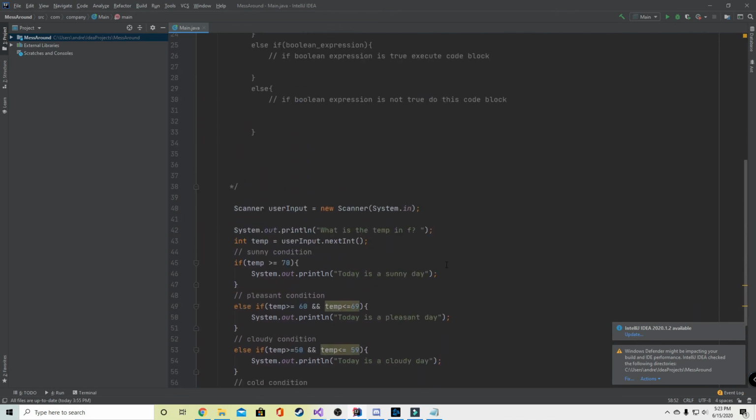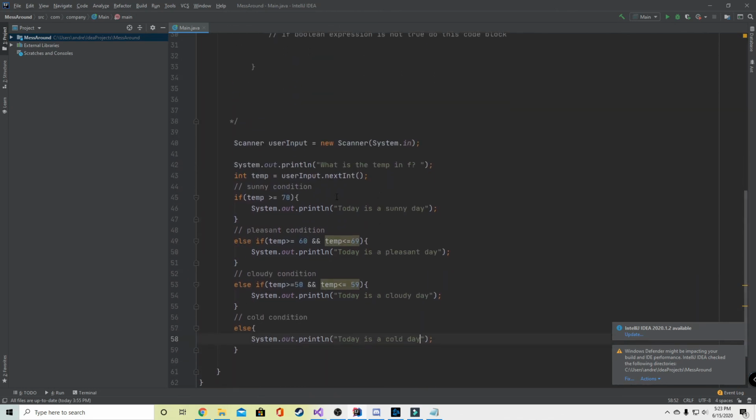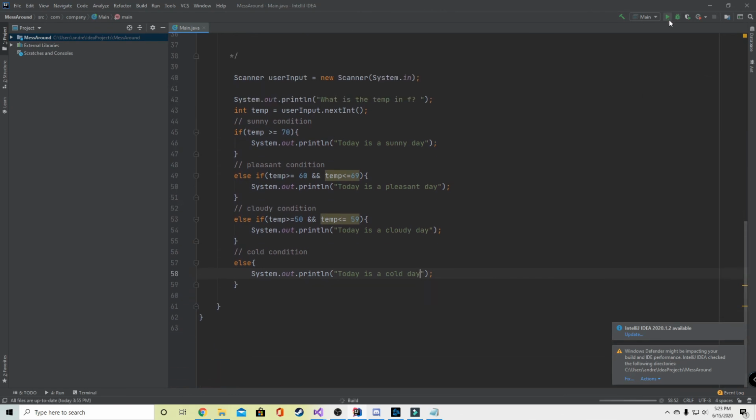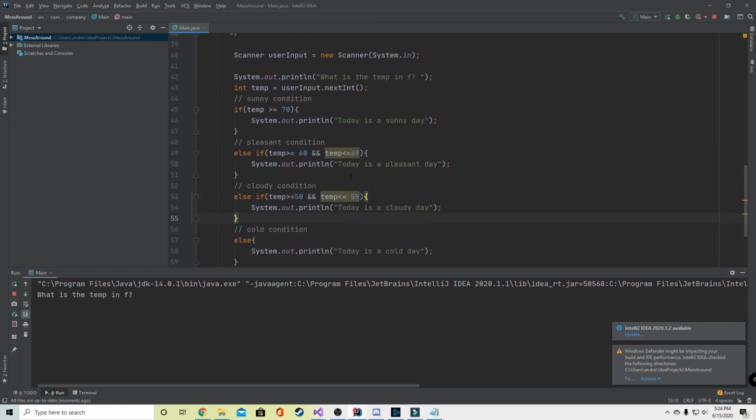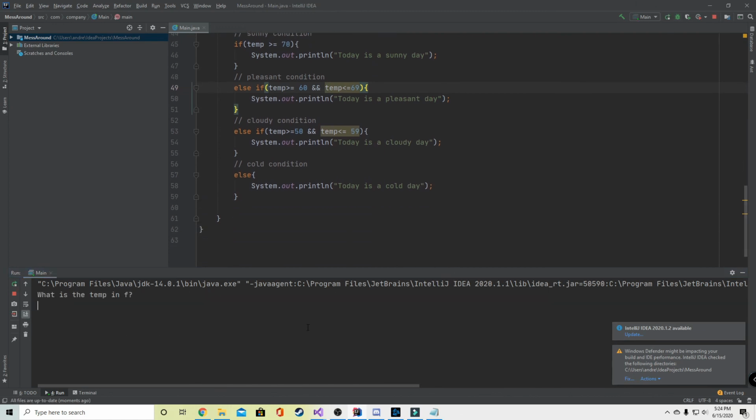Perfect. So now let's test this out and see how it works. What is the temp in Fahrenheit? Let's say it's 53 today. It's a cloudy day, and that's exactly what we would think it is. Let's do some more. Let's say today is 69 degrees. That's the last value, so it's inclusive of this value. We're checking that it's inclusive of the values. Say it's 85 today. Sunny day, great. Let's say it's 42. It's a cold day.